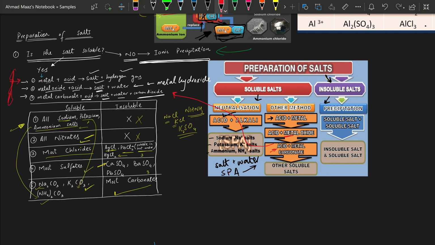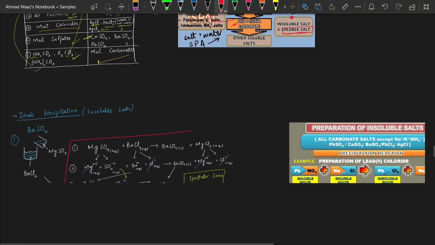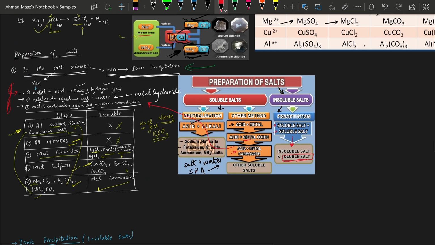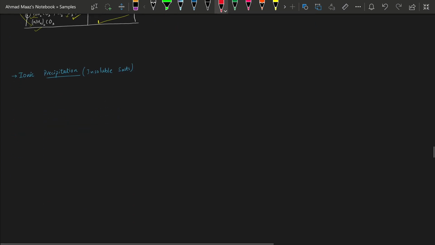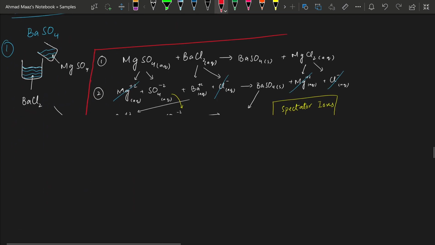Whereas if the salts are insoluble, then we use a soluble salt solution and another soluble salt solution, and they give us an insoluble salt, and we just filter that insoluble salt out and get it separated from the soluble salt. We'll see them one by one. So let's start with ionic precipitation. How are insoluble salts made?